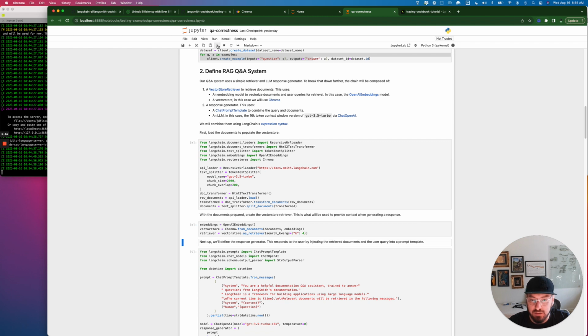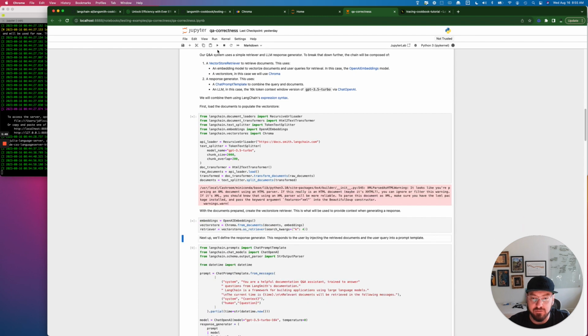And cool. Now we're gonna define... we got an issue. Let's figure out what that is. So reading this, it's just saying that it's using an HTML parser. If it's XML, we should use an XML parser. I think that's fine. So we're gonna continue with our embeddings.